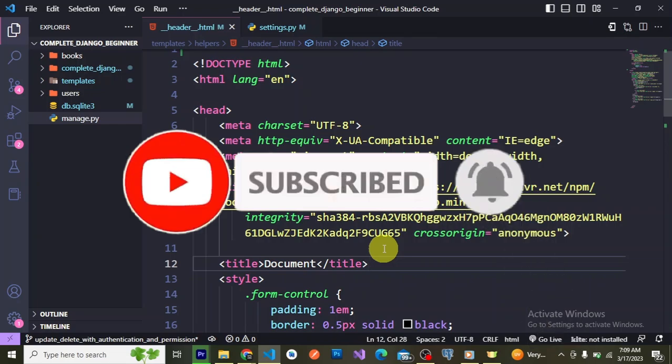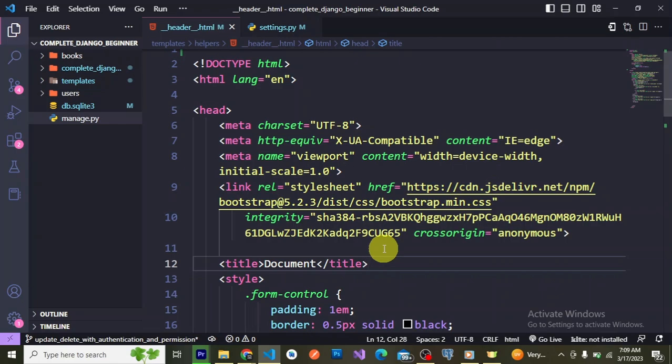Let's get into it. So today we are going to look at how we can work with static files in Django. By static files, we mean your JavaScript files, your CSS files, and external files and images that you can load into your HTML file, into your template files.